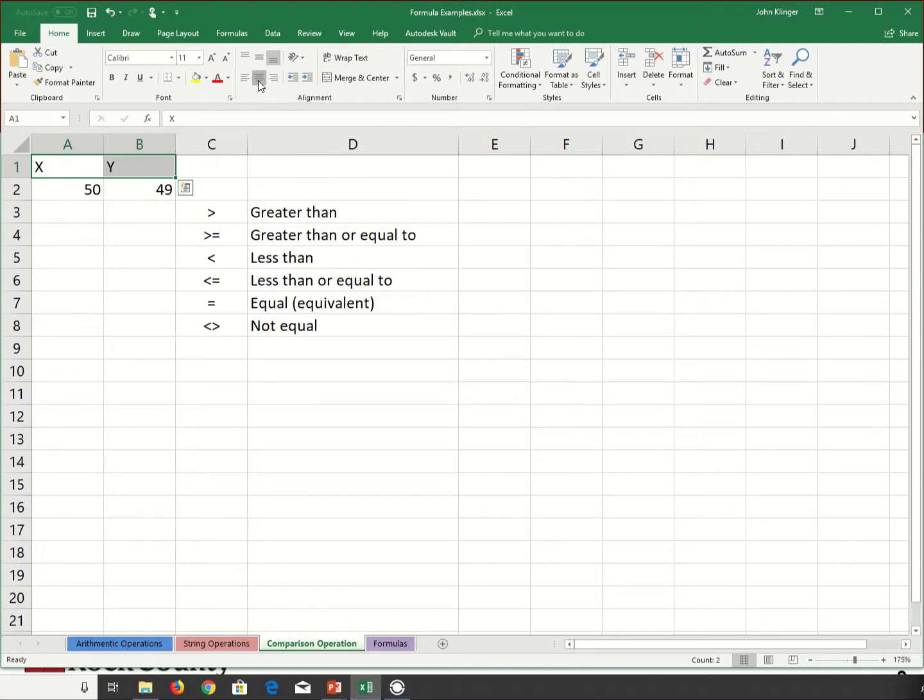I'm going to center this, and I'm going to bold it too real quickly. All right, so let's compare these two values. Again, I start out with an equals, always an equals for a formula. I'll select my A2, and I'm going to compare it with a greater than sign with the y. Okay, if I hit enter, it tells me true.